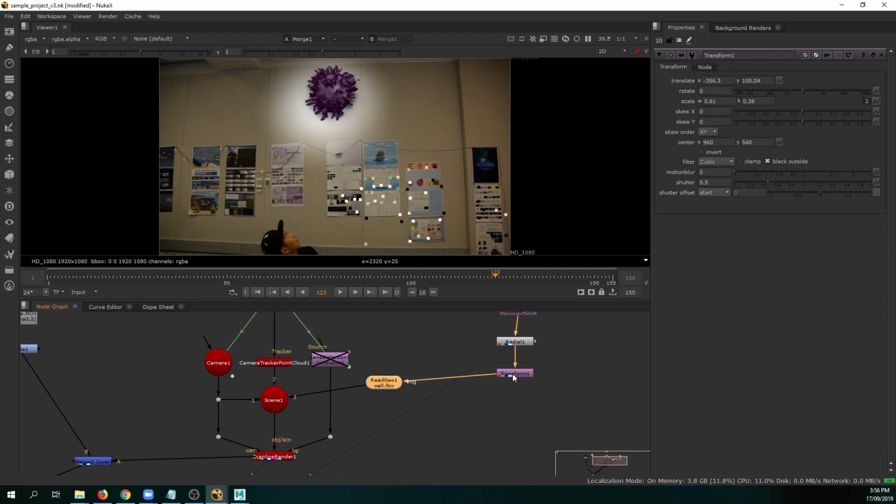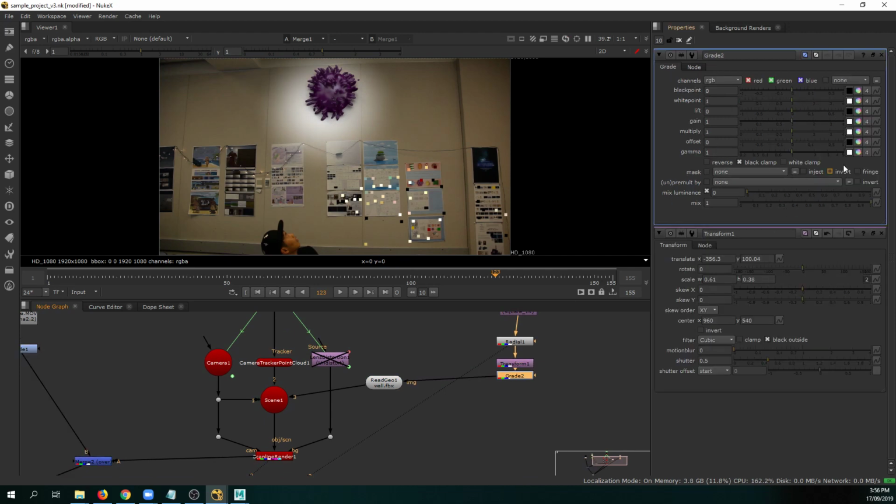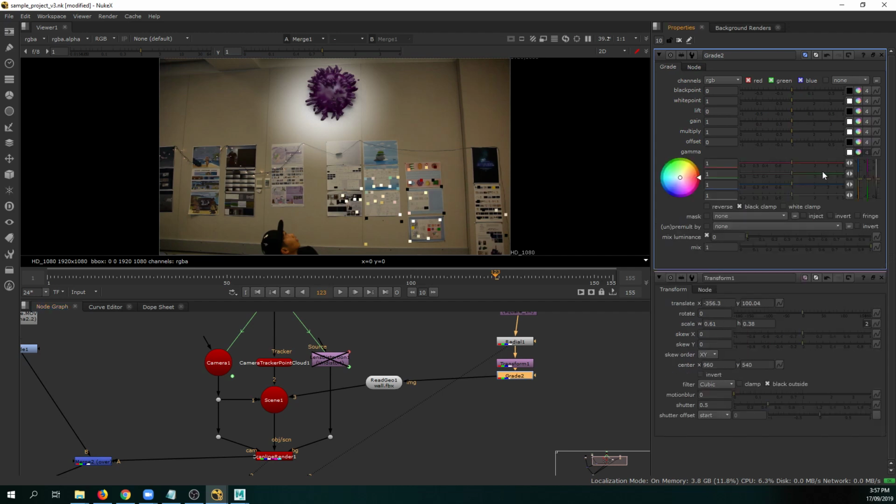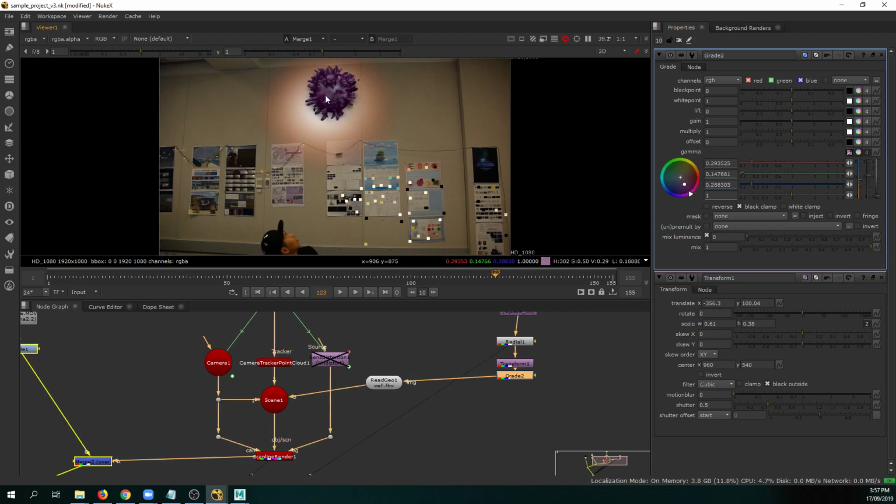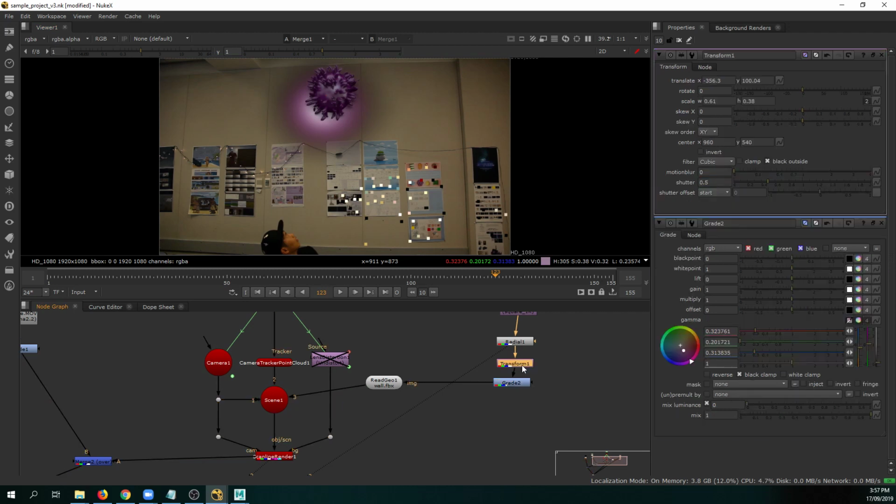So I like to color grade that. So I add a grade and I go gamma, and I kind of click on that one. You see that little box, if you click on that little box, you can control and drag on an area that you like. So I'm gonna make it look like that purple. It's good that we move, no, the other side.